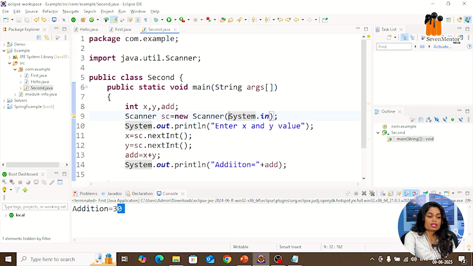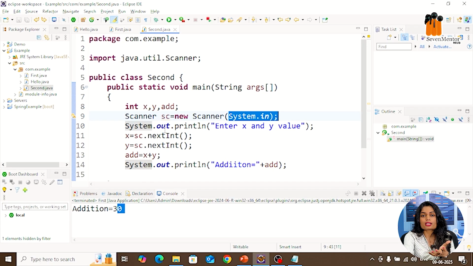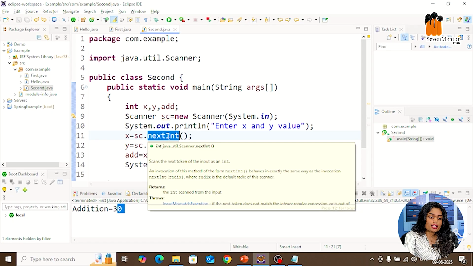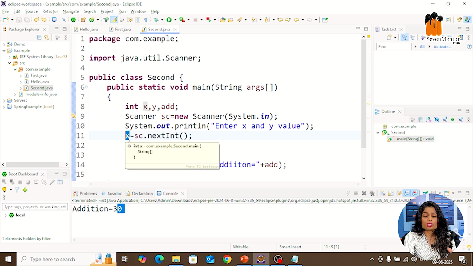Like you take the input using System.in, you read the input. Then you need to check whether that particular value is an integer or is for another data type. Now we want only an integer, so we are using nextInt. It will check that the value is for an integer only. If the value is an integer, the next method will parse the value to that variable.